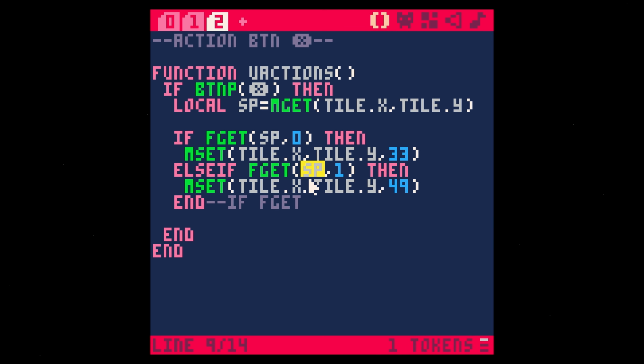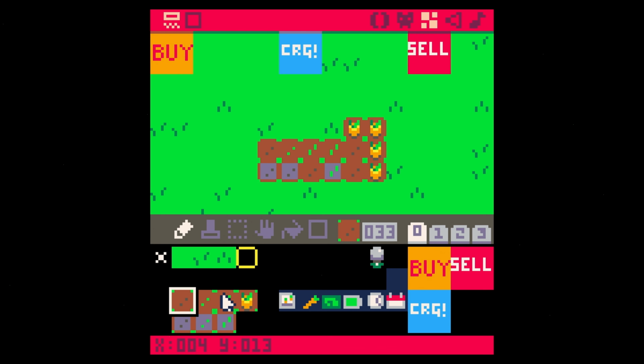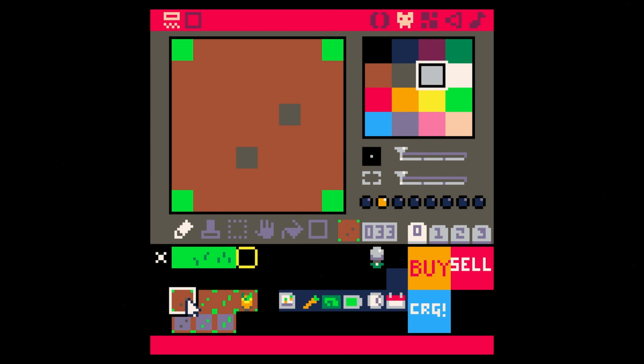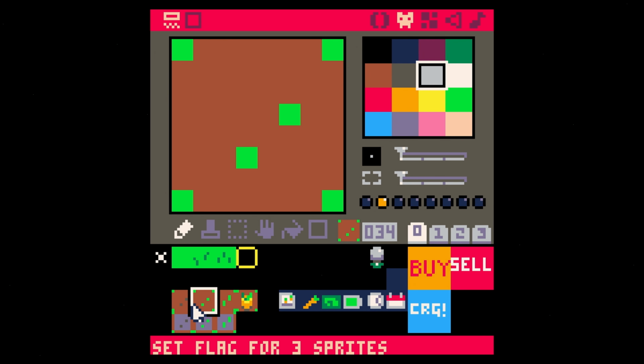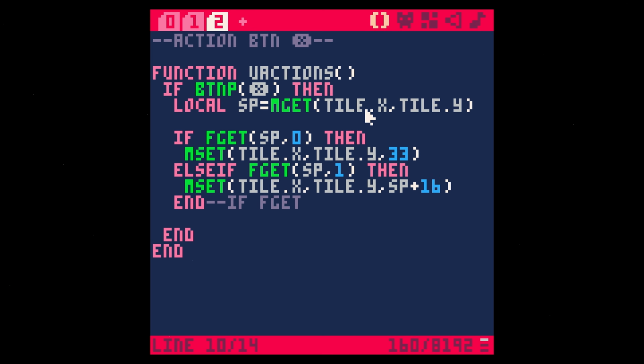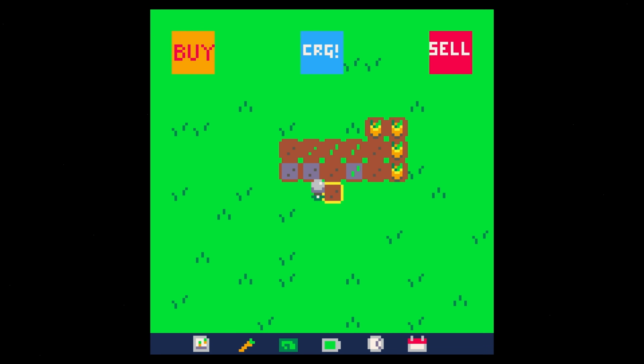So then we can also take this sp and we can use it right here and do like sp plus 16. And that should go 16 more tiles and bring us to the wet version, all right? So that should happen on all of these. So what we could do is select all of these in our sprite editor here, and let's put a flag 1 on all of these right here. Flag 1, okay, great. Save, run. So now we can plant and we can make them water.